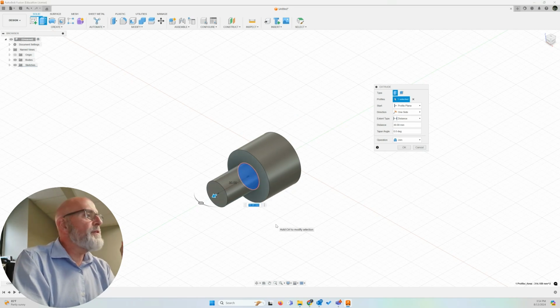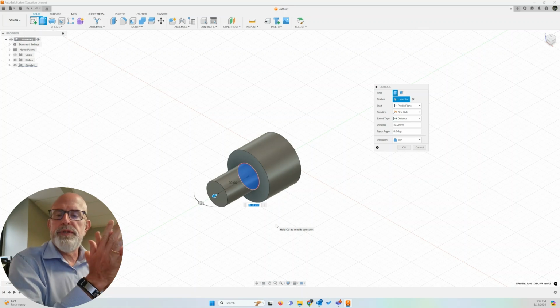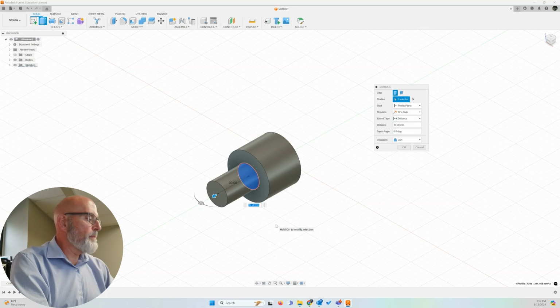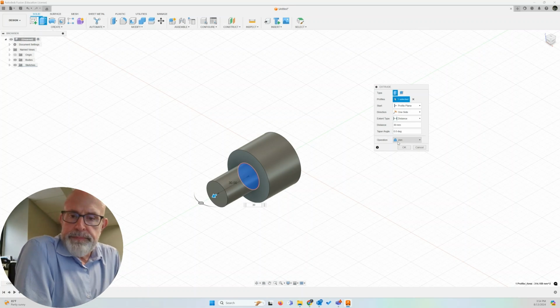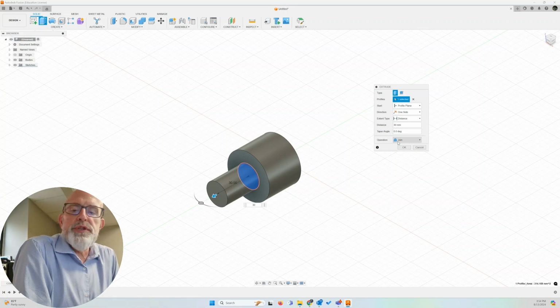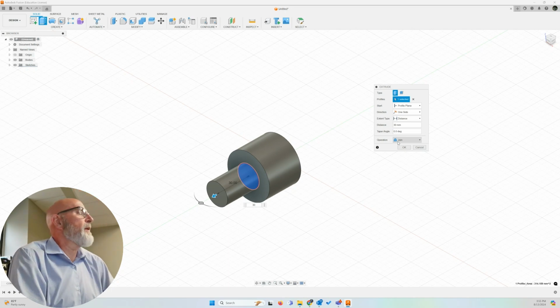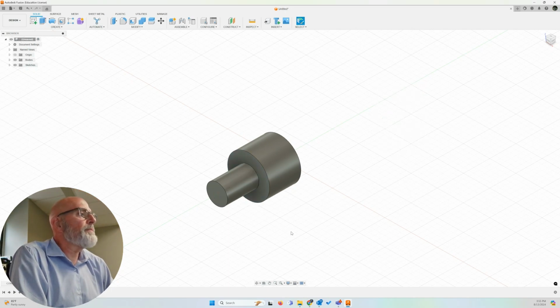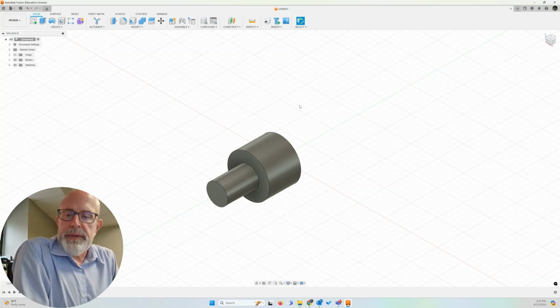Now the odd thing is it adjusted to our orientation. This is positive, 30 millimeters. Type it in, click OK. My operation is a join. That means it's going to join the solid I'm creating at this point in time to the existing body that's there. And that's fine by me. Click OK. There's our design.